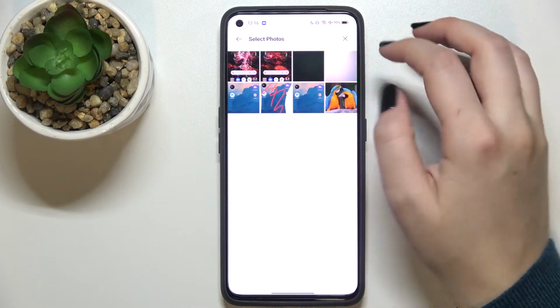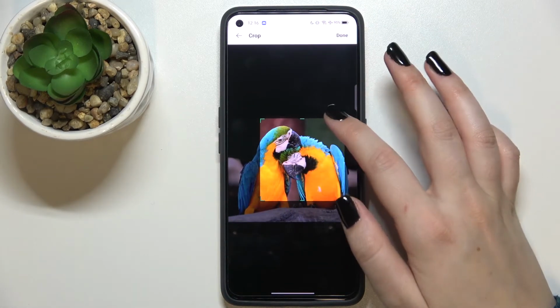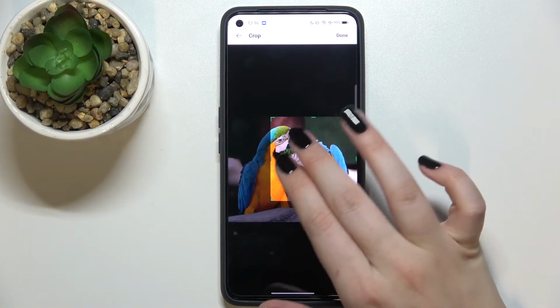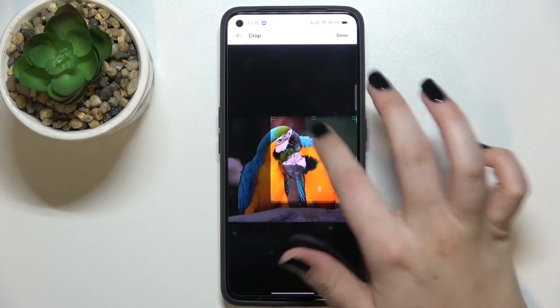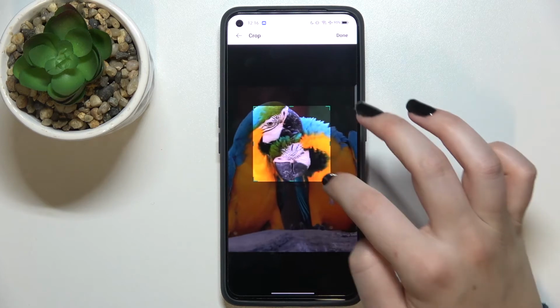and now simply find the photo we'd like to use and tap on it. And as you can see from this step we can adjust the size of this square. We cannot zoom in or out the photo, so all we have to do is to simply change the position of the square and make it smaller or bigger.